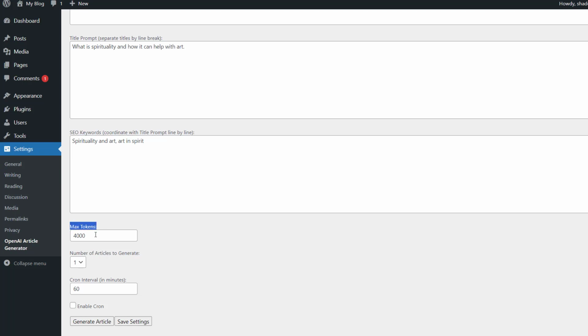Moving on to the max token settings, the OpenAI API has some limitations when it comes to token usage. I usually set it to 3,900 tokens. Using more than this amount will prevent the plugin from working properly due to OpenAI's 4,096 maximum output tokens. Remember, your prompt, title, and SEO keywords are also calculated in the total token count.